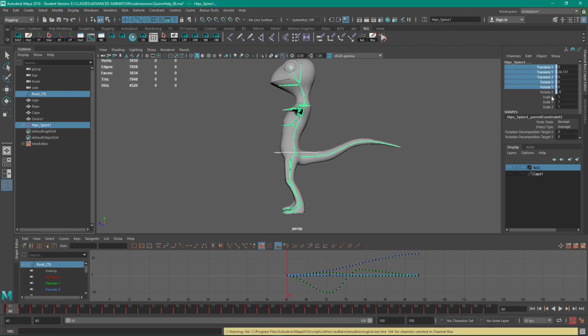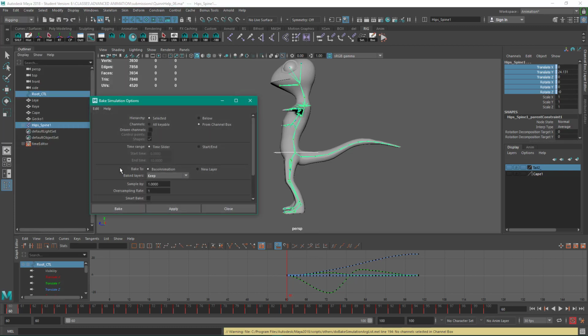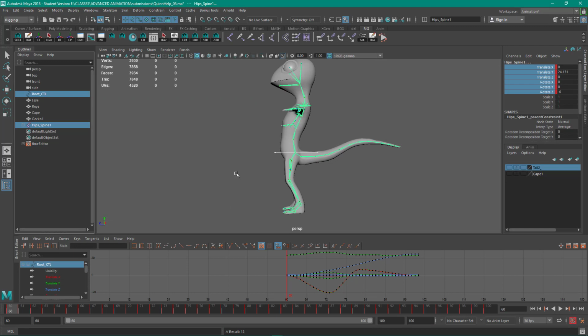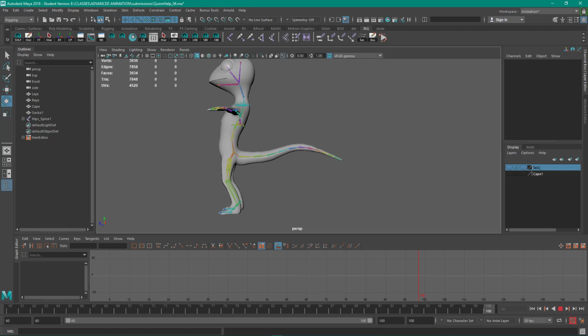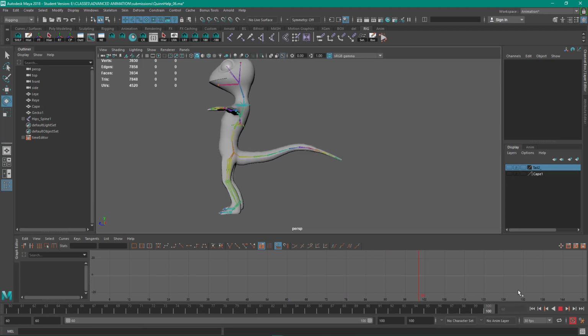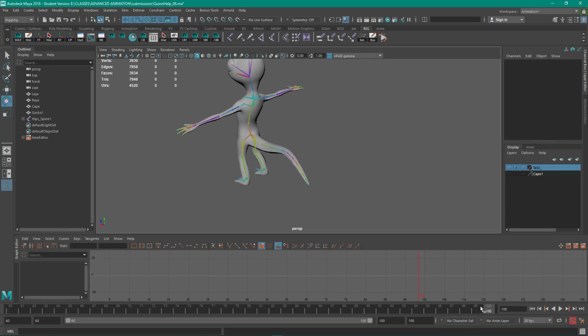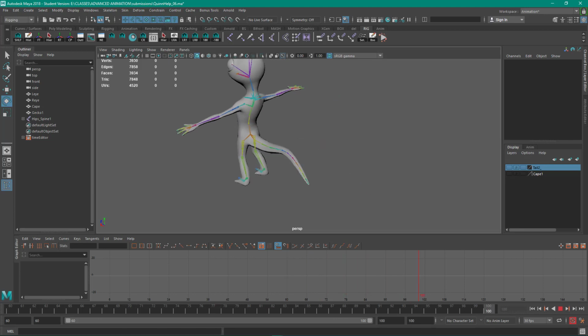I'm going to select them. Keys, bake simulation, channel box, selected, bake. Okay, so then I don't need this. So now here's an animation. If I want to use that, of course, I might want to adjust the curves or the stiffness in the tail, but there it is baked.